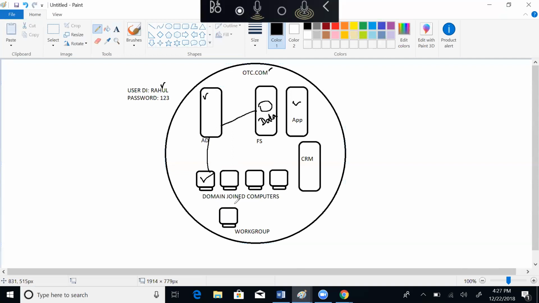But if you go to any workgroup computer, you will have a separate user ID and password to log into this workgroup computer. The domain ID is not going to work on this workgroup computer. So let's say Rahul has its own user ID created on this computer as Rahul, and the password as 1234, a separate user ID and password, because this computer is not joined to this domain. Right now, when Rahul tries to access this file server, it will prompt for the user ID password.